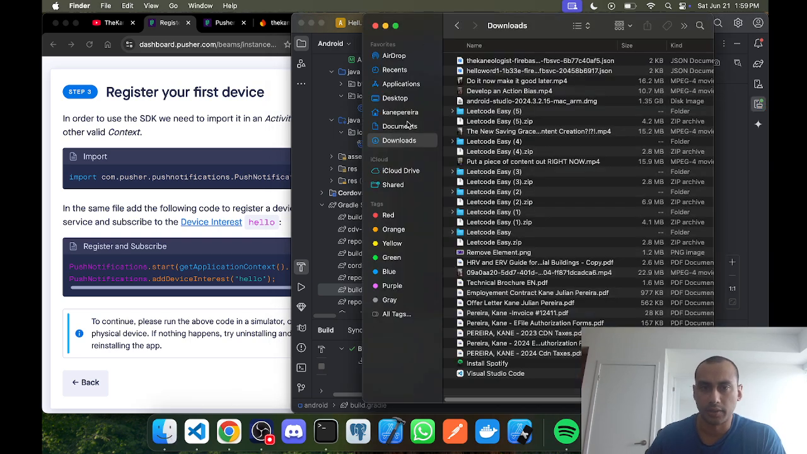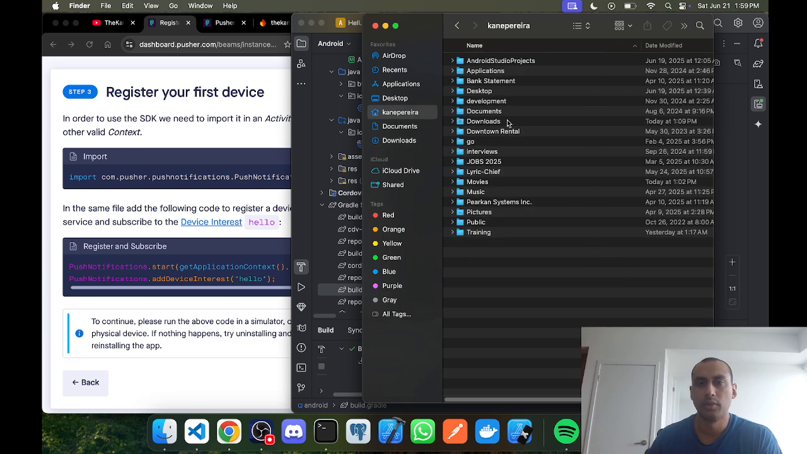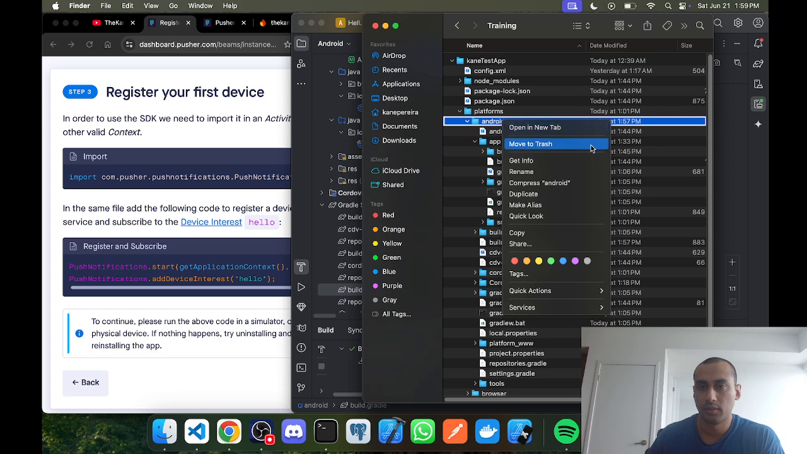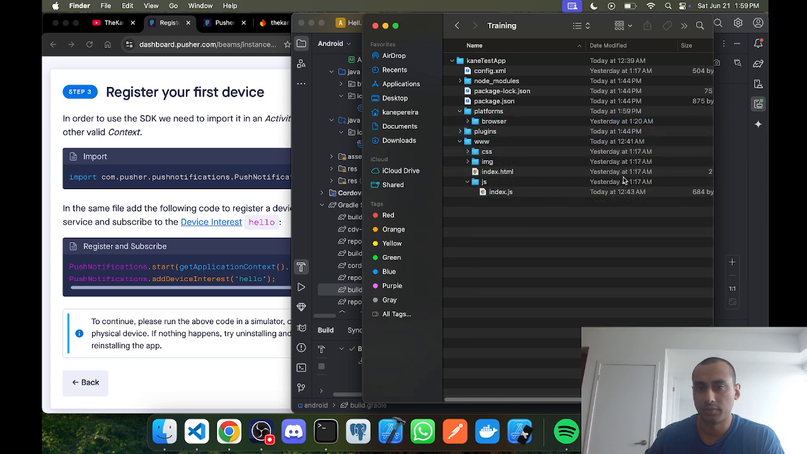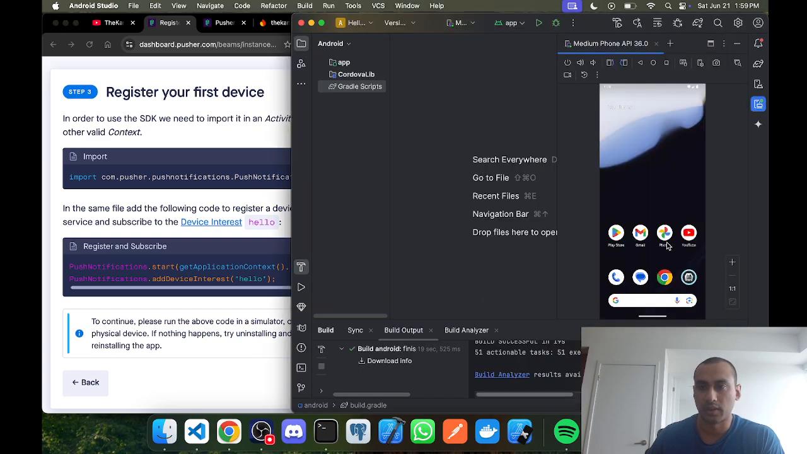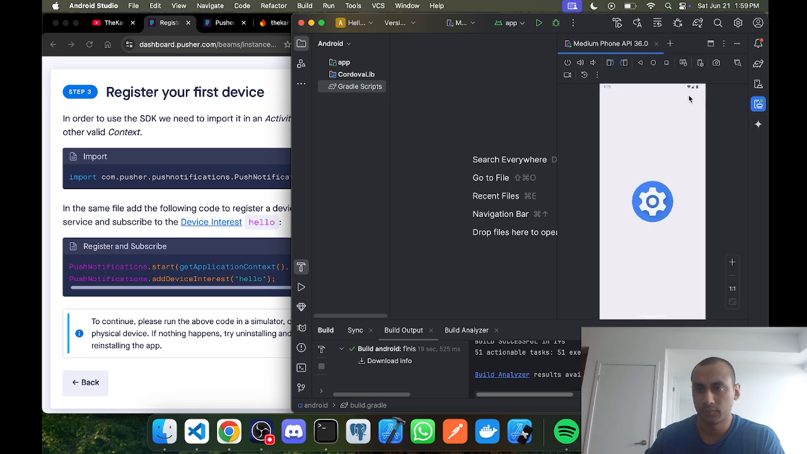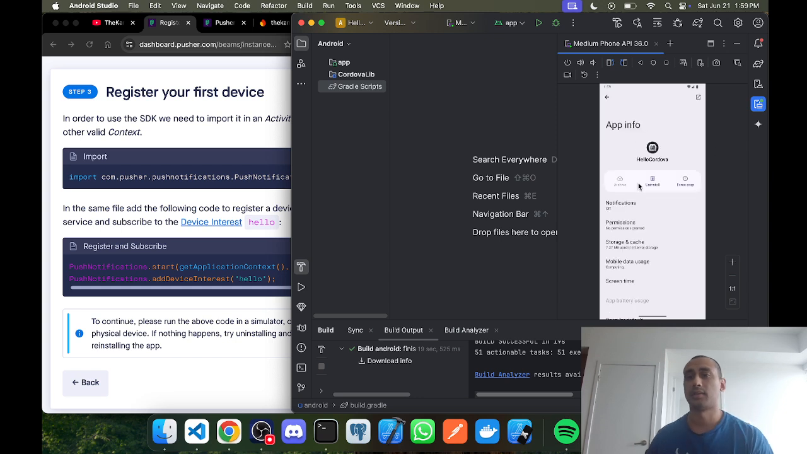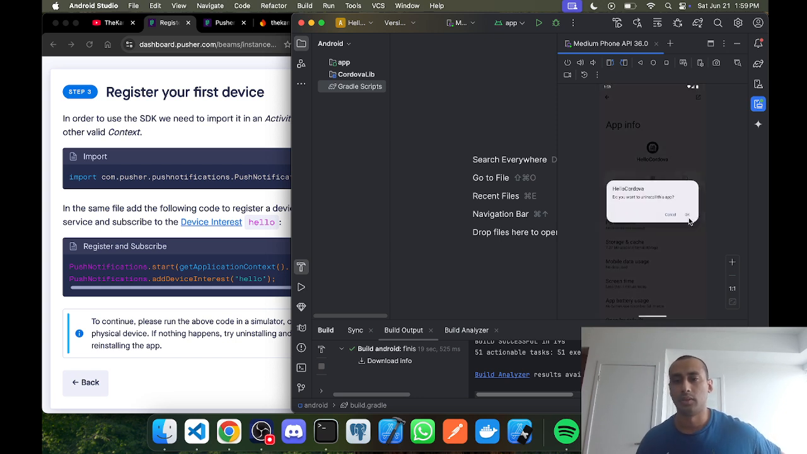The other thing I could do is this. I could go to Cordova platform, Android, delete all that stuff. So I can go here, Android, move to trash. Delete. The Android project is now gone. Go to this, app info. I can uninstall that. Uninstall, hit OK.